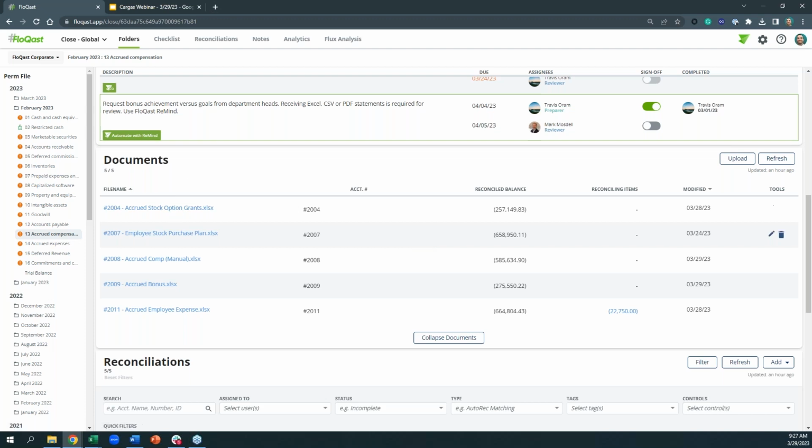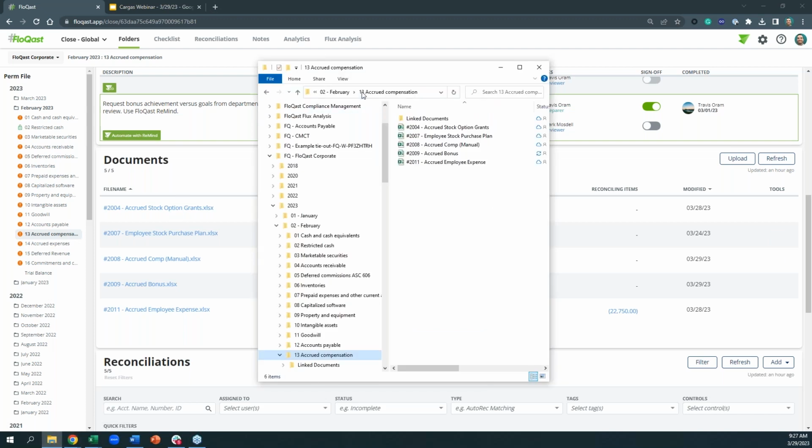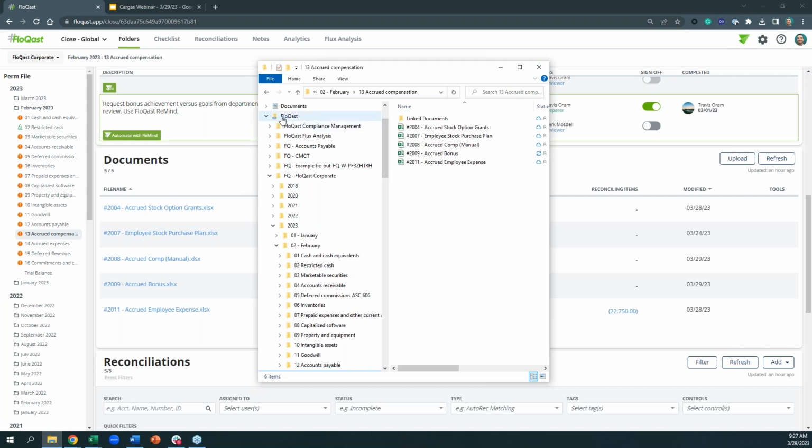And you can see here that all of this documentation is actually the same documentation that lives within the cloud storage. So again, as part of implementation, we will build out the folder structure of your organization, and through a two-way API integration, create a root folder, a FloQast root folder.